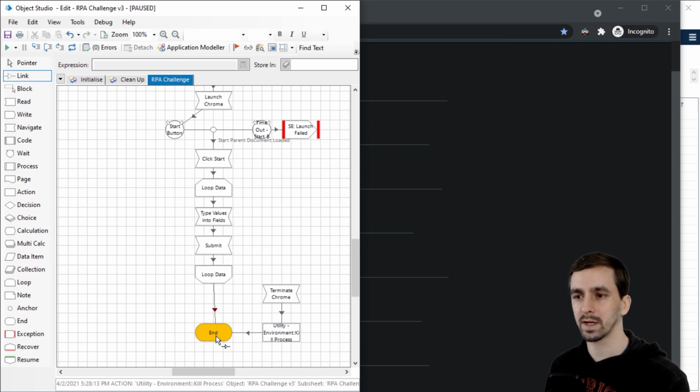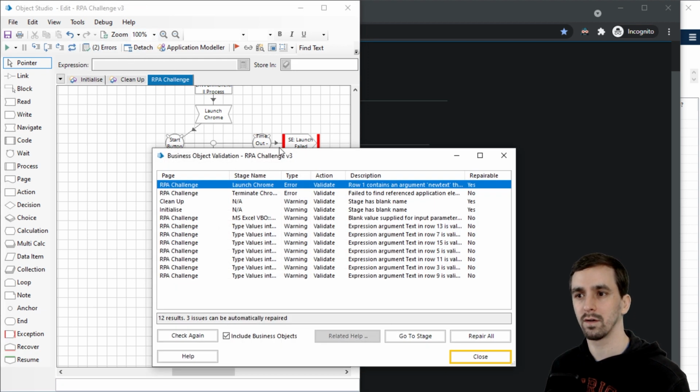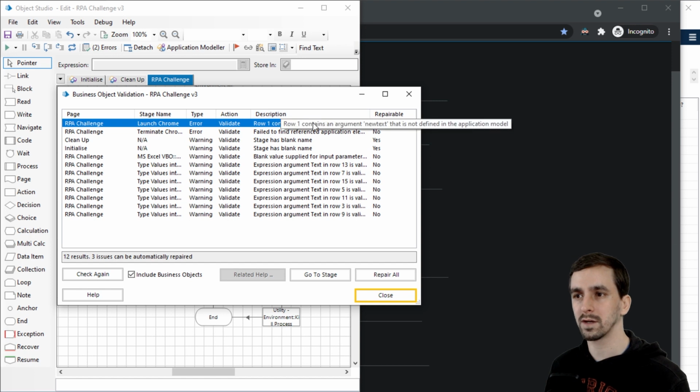That way, each time it clicks submit, there will be a small wait afterward. Again, we could do a conditional wait, but we're just trying to get this done. And let's hit reset, which is also going to check for errors. It looks like I did something wrong. Row 1 contains an argument.